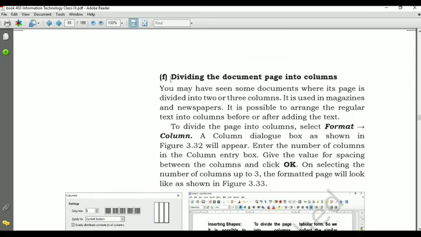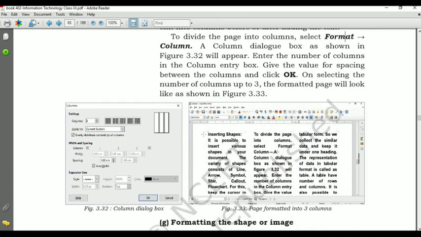Next topic is dividing the document page into columns. You can divide your main document into columns, just like a newspaper or a magazine. See this. You may have seen some documents where the page is divided into 2 or 3 columns. It is used in magazines and newspapers. It is possible to arrange the regular text into columns before or after adding the text. How will we do this? It will appear like this. This is a 3 column layout. Clear? Here the content appears in 3 columns.